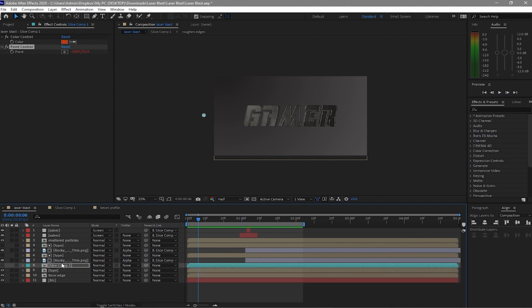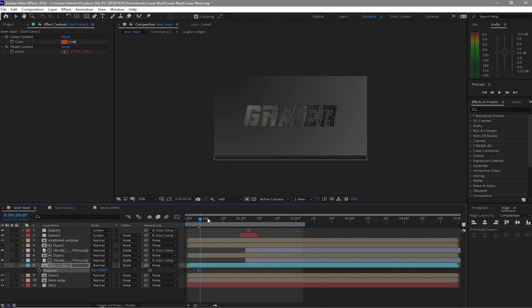And if we will close this one, click R for the rotation, and we will rotate it and move our playhead here. So you see that the particles are all synced to the rest of the particles in the laser blast. Put this back to 0.